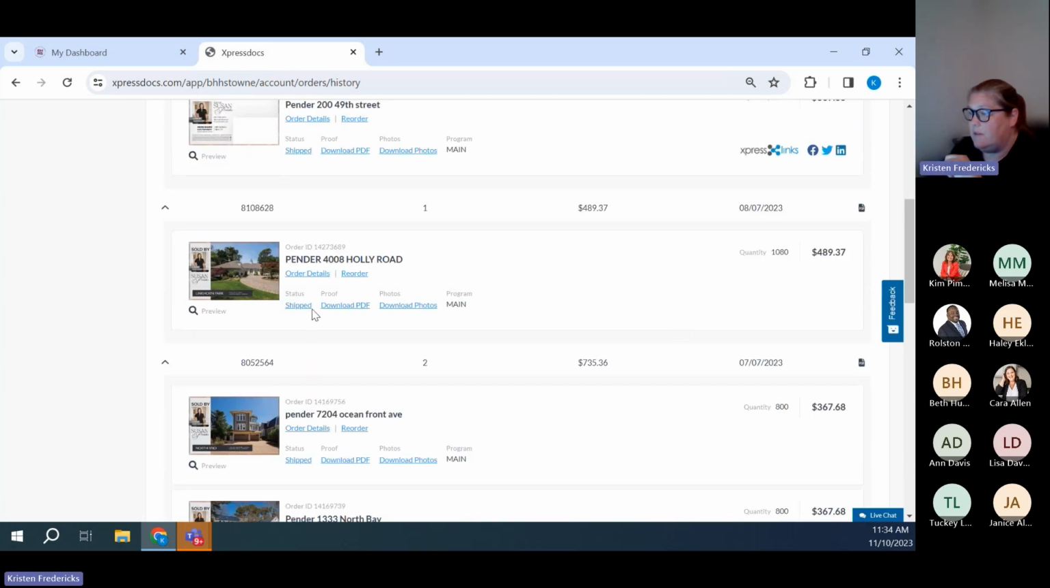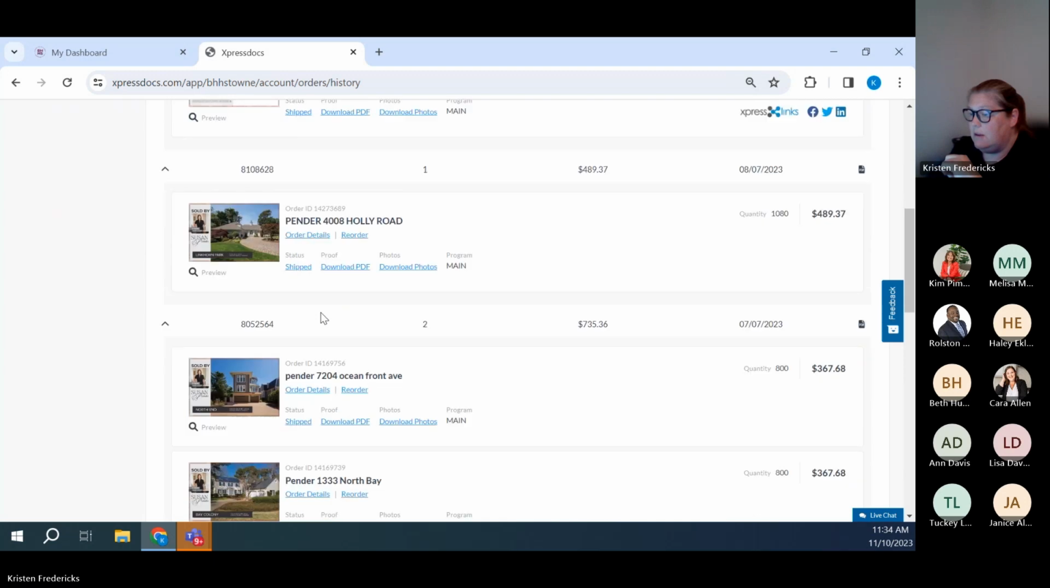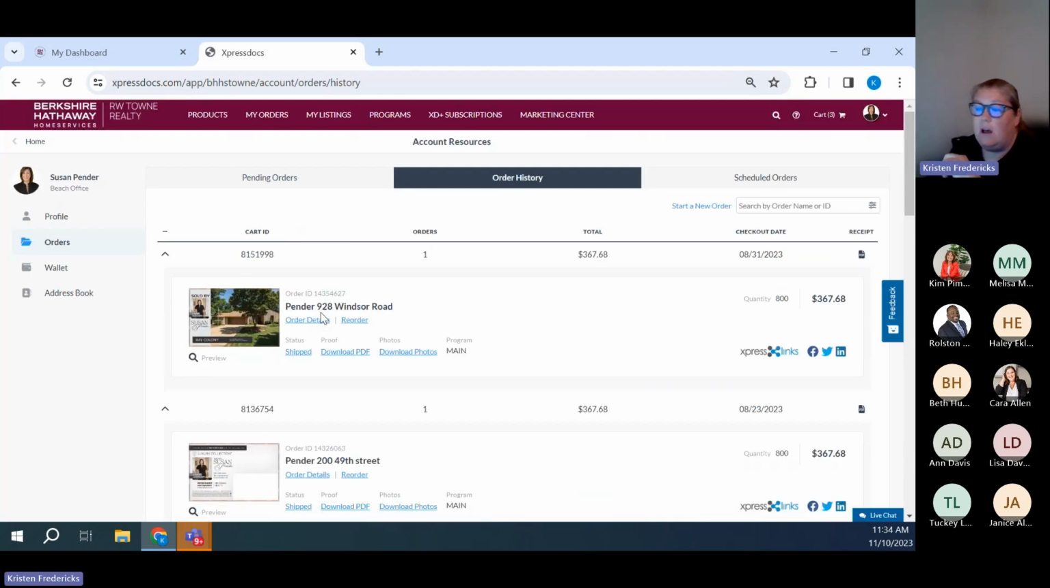Let me see if I may not have one in this particular one. Yes, it does send you one. So that is the other reason to make sure that your office address is correct in the system, because it's actually going to send you a copy of this, so you can certainly keep it for your files and also use it for your presentation.